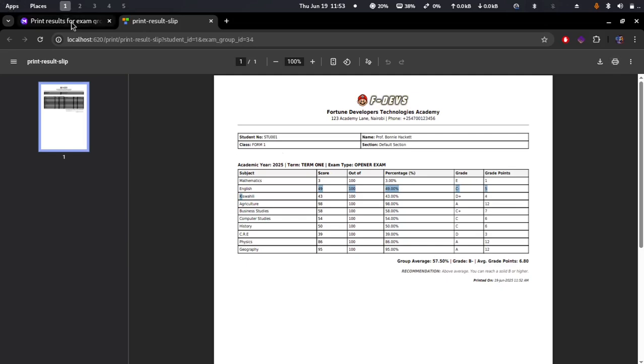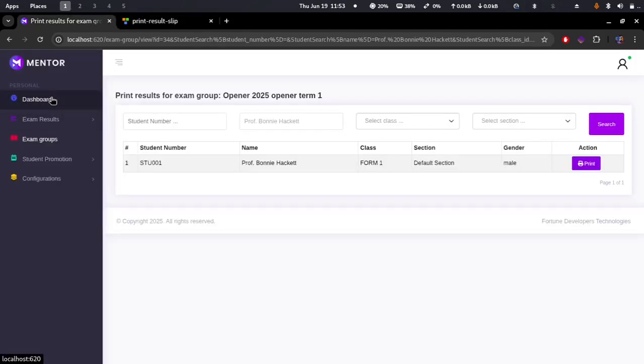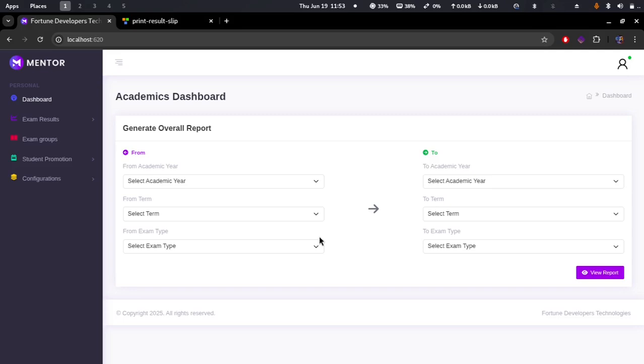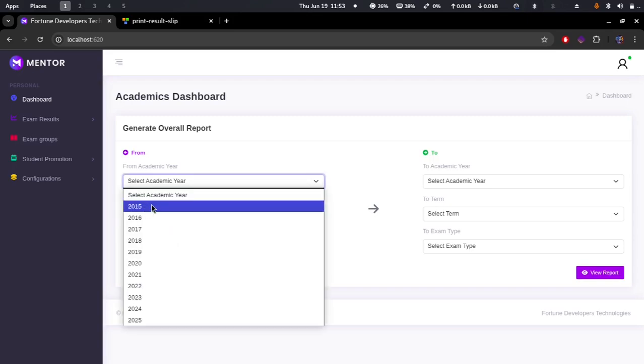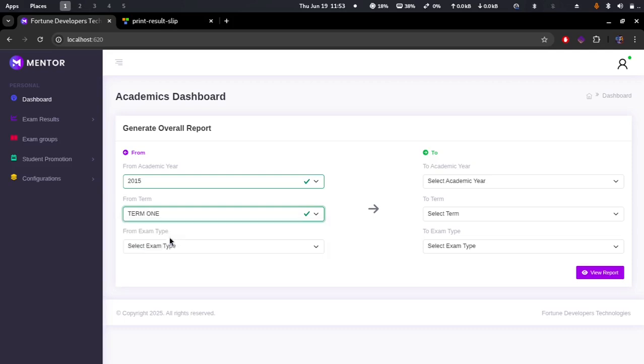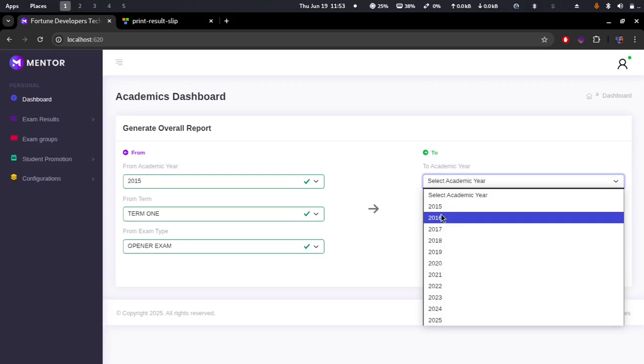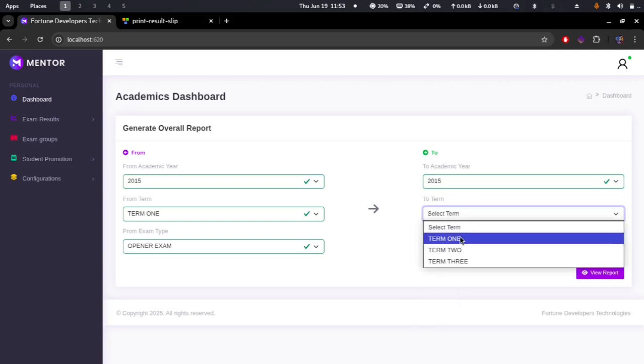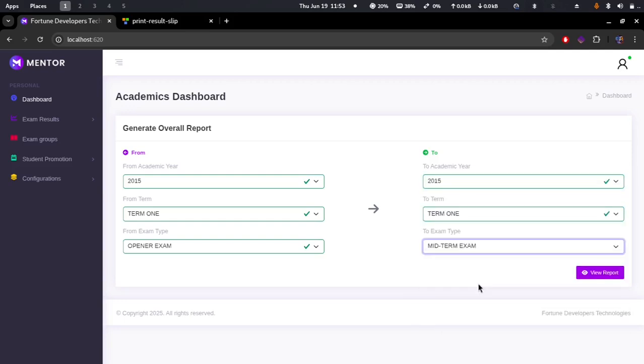So the only thing that is remaining here is to generate the overall report for the exams. Now you need to key in the two exams that you're comparing. So the first one is the old exam, and this is the latest exam that you did that you're comparing with. You put it on the right side. So the old exam, let's say it is 2025 term 1, and the exam is open exam. You want to compare these two exams, and then the second one will be 2025 academic year, term 1, and then exam type will be midterm. Now just click view report.